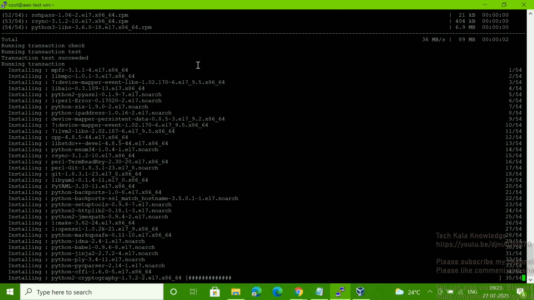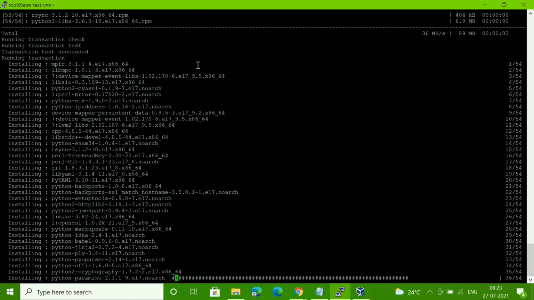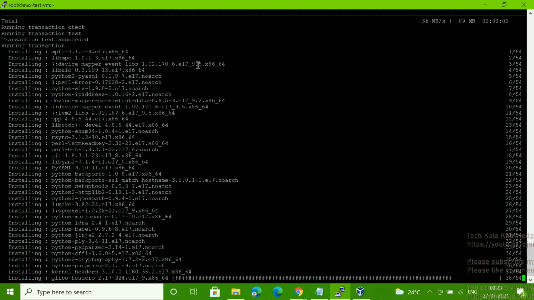Like if you have a subscription, suppose if you're using Satellite, then you can enable that repository from there, and then you can register your server with Satellite. So automatically that will come. If your system is not registered with Satellite, then I will show you how to enable it.